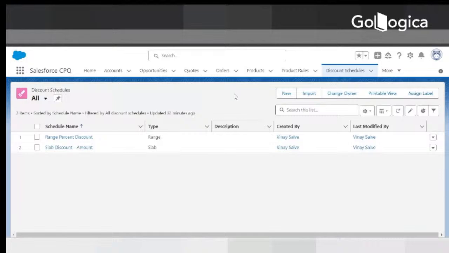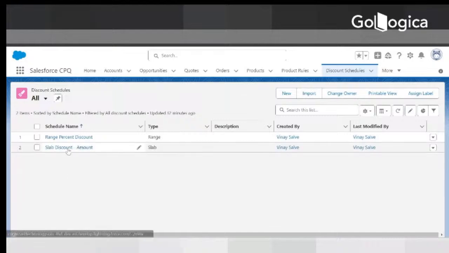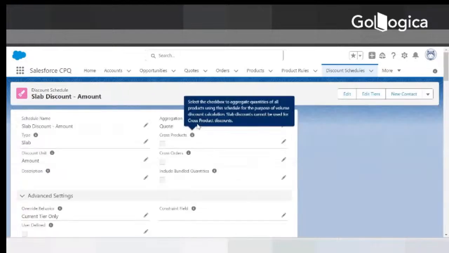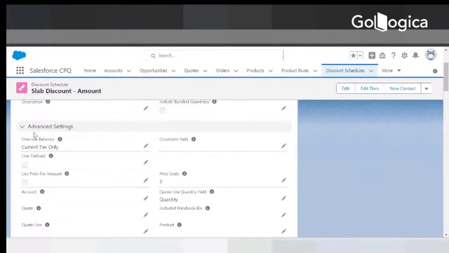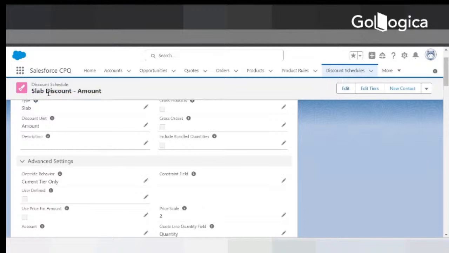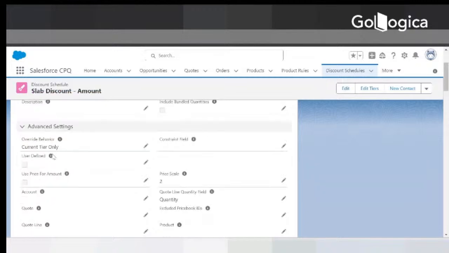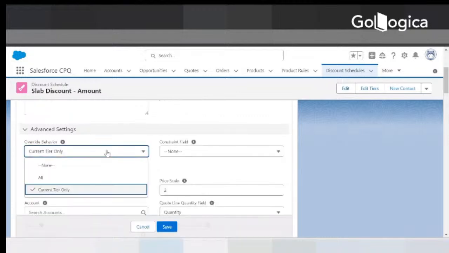And today we will see how we go ahead and edit the discount here. So we were looking at advanced settings over here. On slab-based discount, what I have done is an override behavior. I click this pencil icon over here. Either I can do it on all of the tiers which are there, or if I want only my sales team to edit the current tier, I can specify that.